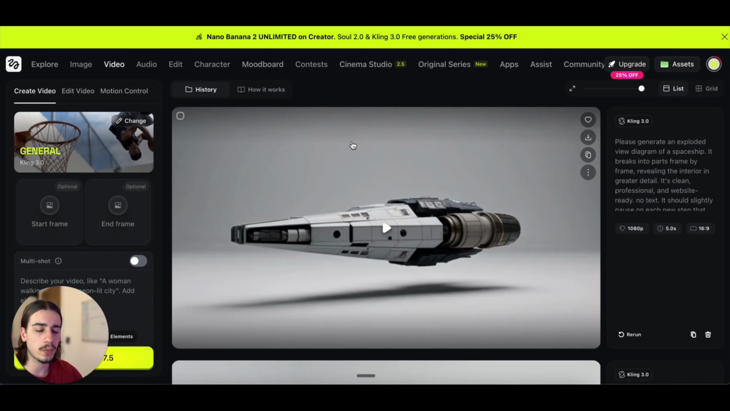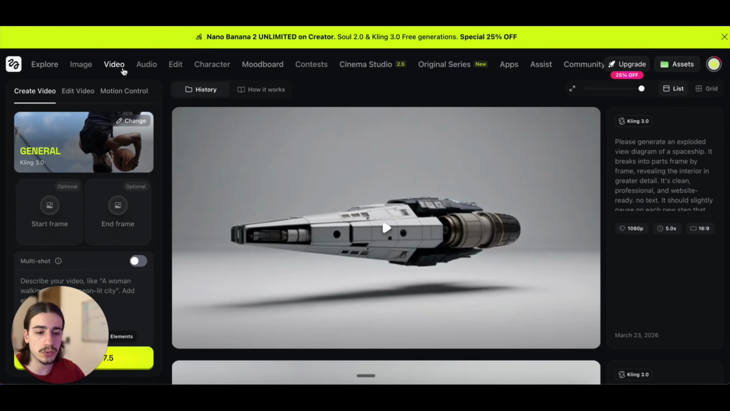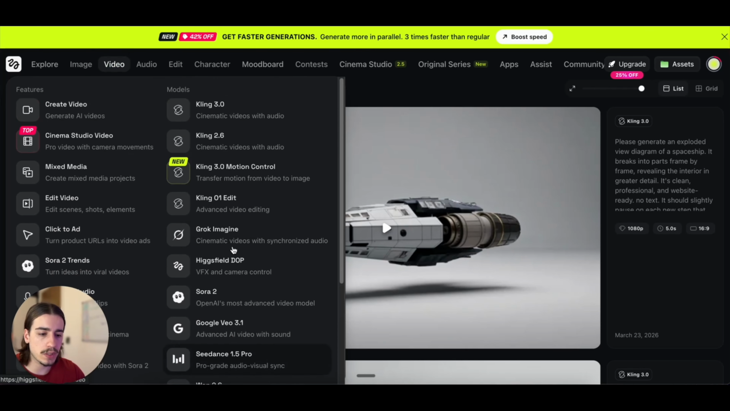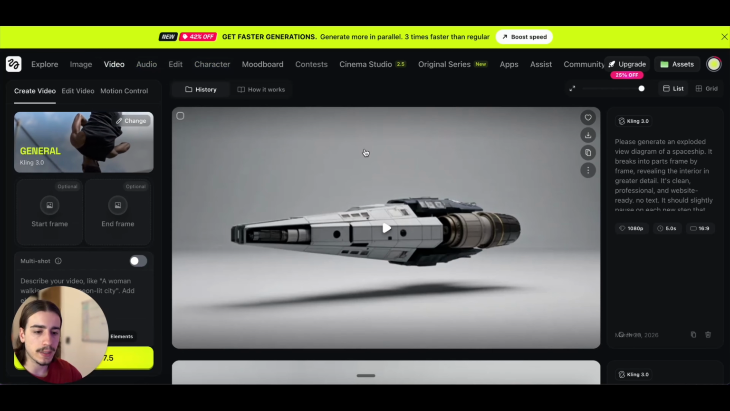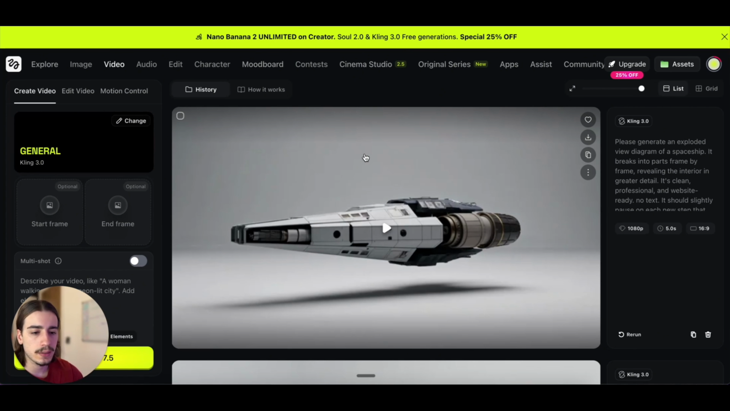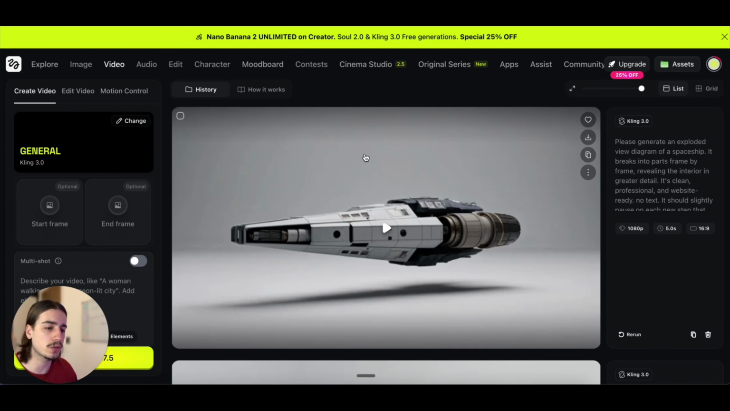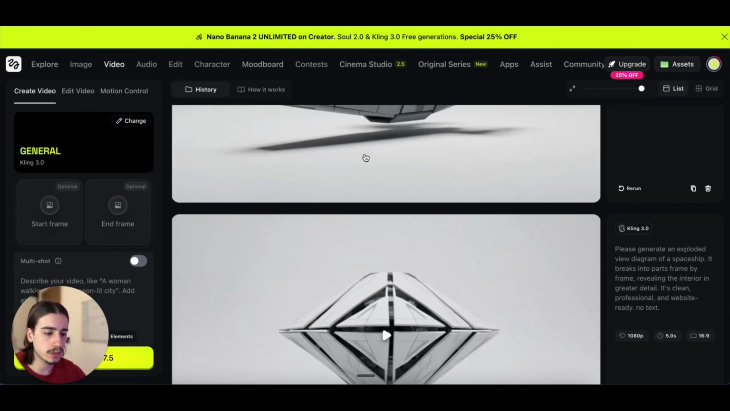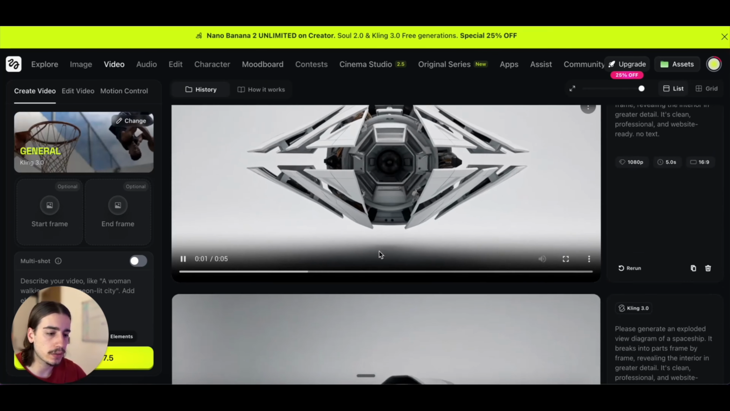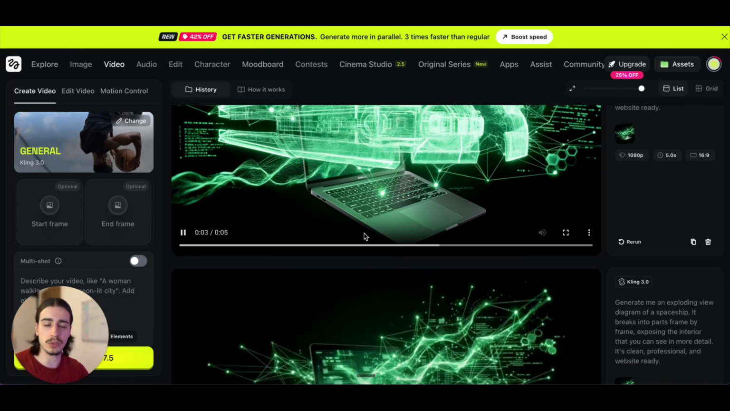I'm inside of Higgsfield now, and if you've never used Higgsfield before, basically what it is, it allows you to use tons of different image models, tons of different video models, audio models, and all of that stuff within one platform. So really, really handy, and it just takes away the need for tons of different subscriptions because this is all in one. Now you can see that I've been playing around with this and generating some different elements for the examples that I showed you previously.